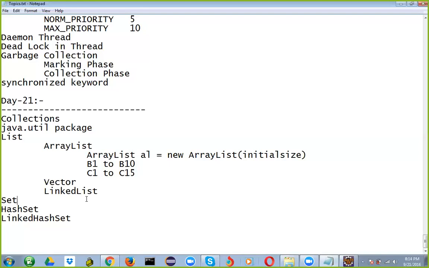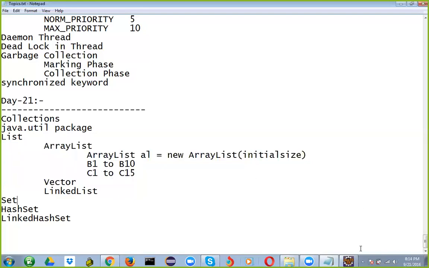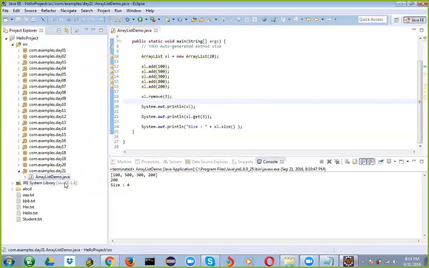If you want non-synchronized behavior, then you need to go for ArrayList. Both of them internally store items in an array format. Okay. Got it? Understood. Yeah. So I'll just copy the same program. It's almost the same.